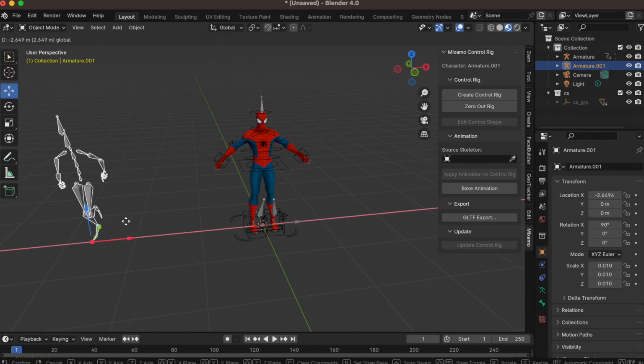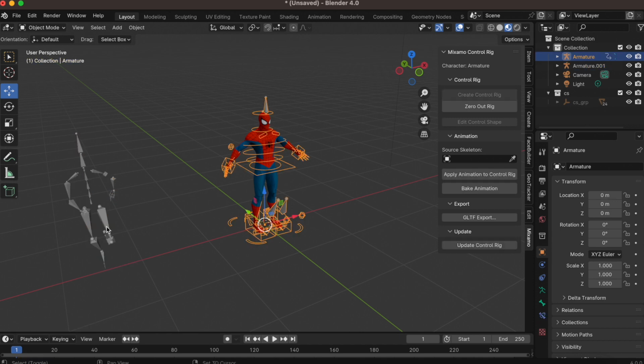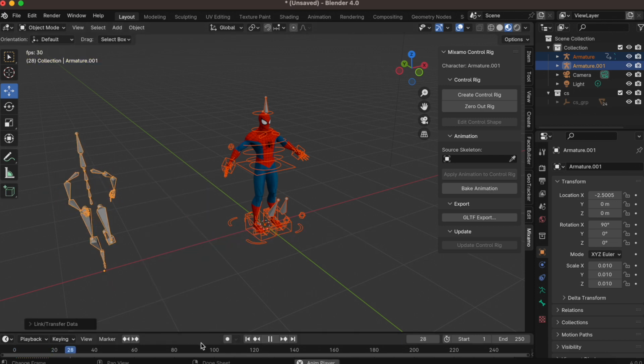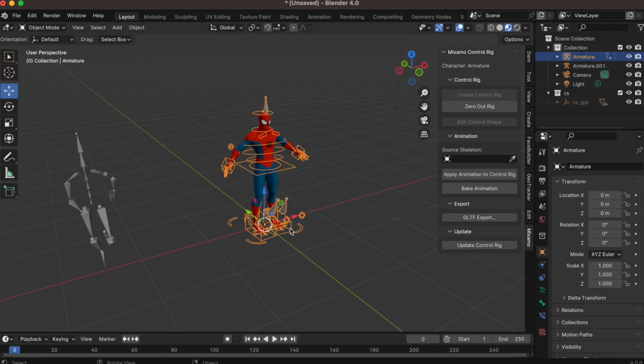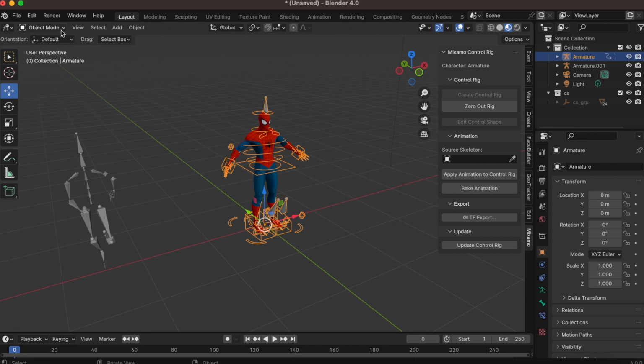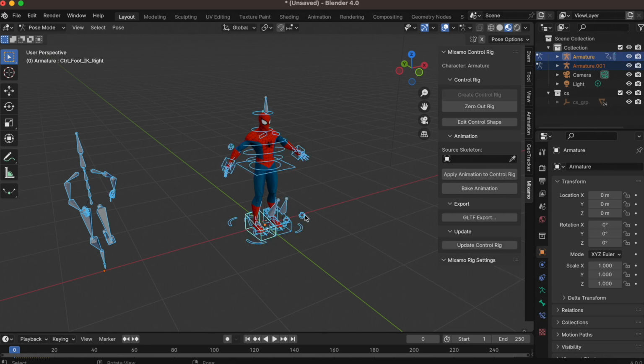Right, let me just move that over here. So what we should be able to do is copy the animation data. So if we do Command L, we should link the animation data. No, that didn't work. Let's try this again.